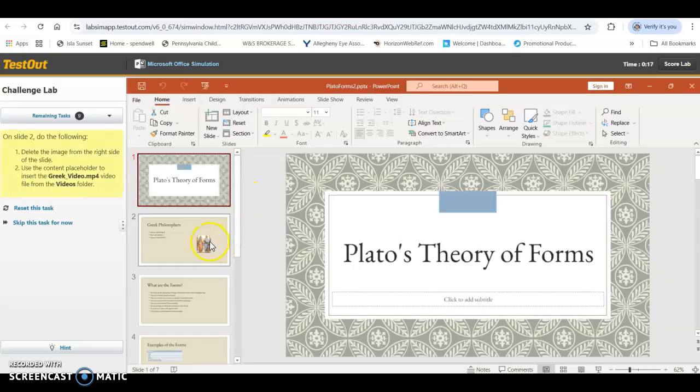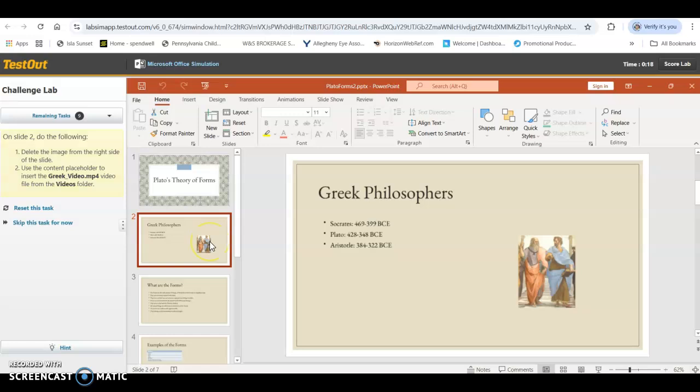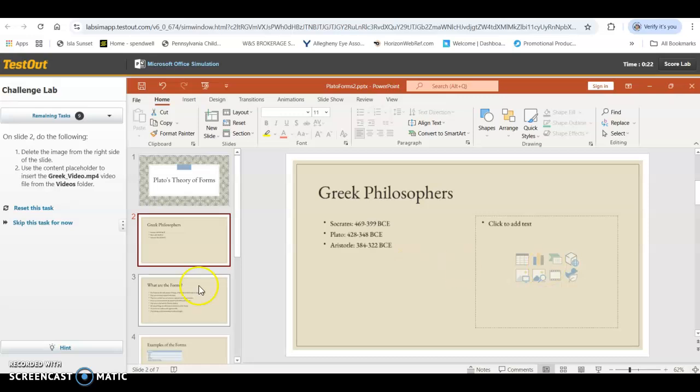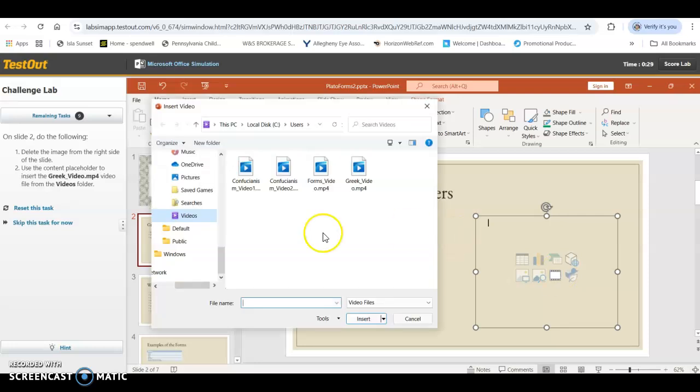On slide 2, we are deleting the image from the right of the slide, so I'm going to delete that. And we're going to use the content placeholder to insert the video, the Greek video MP4, which is this one here from the file folder.